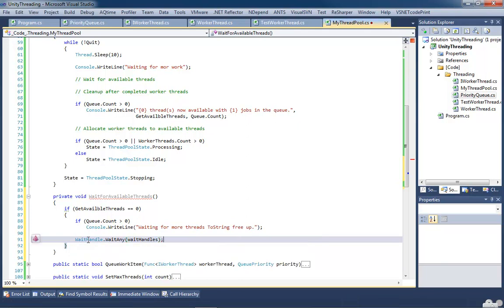That's the little guy sitting on our highway with the toll gate. And he's got it lowered. And the moment we have an available thread, he's going to lift that gate, and then we'll be able to continue on and allocate that available thread to the next thread in our priority queue.